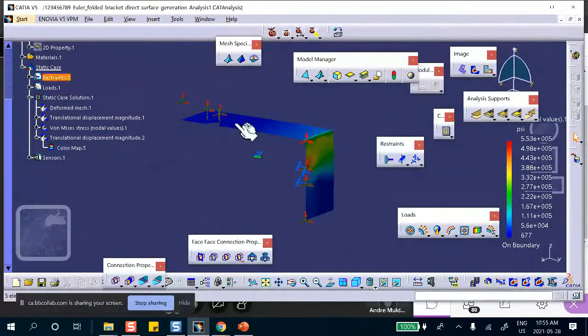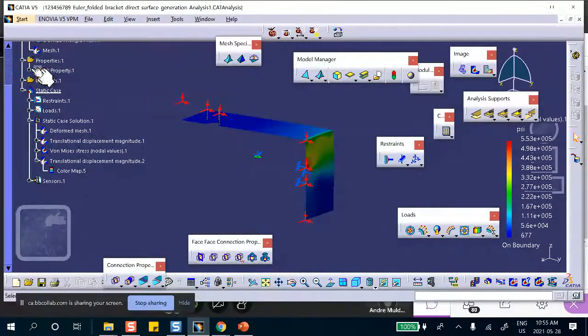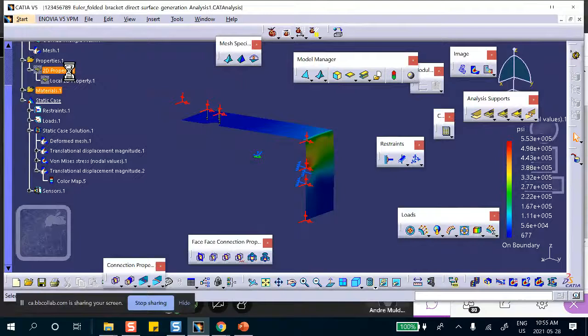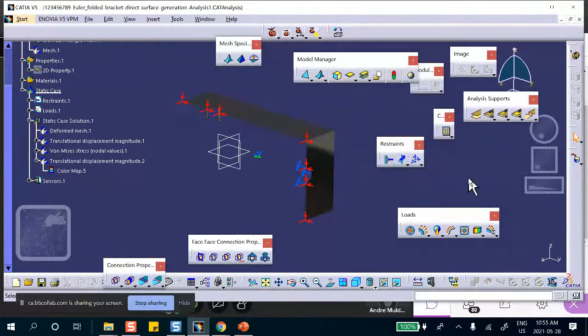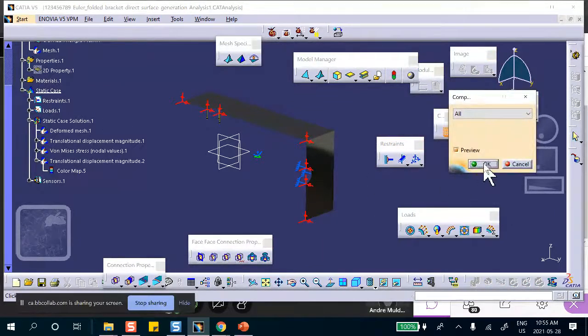So let's go back to our 0.1. Remember, this was 0.1 inch, no problem. So we go to our 2D property, double click on 2D property. Instead of 0.1, let me make it 1 inch. That's 25 millimeters. Okay, thick piece of steel. The other one I left the same, by the way. I'm going to run it.